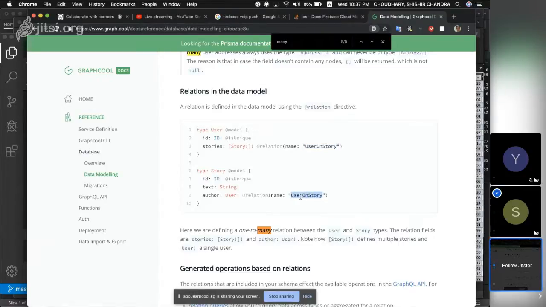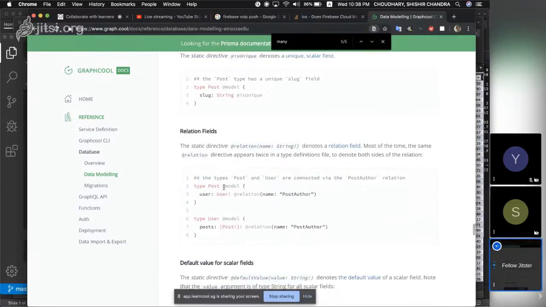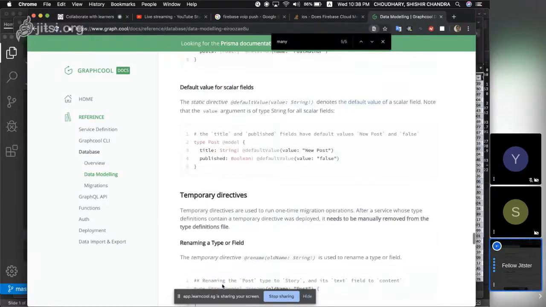Correct. So that means this is the many part of user on story, and this is the one part of user story. Basically, whatever way you see it. So suppose instead it was a case that it was a self-reference.